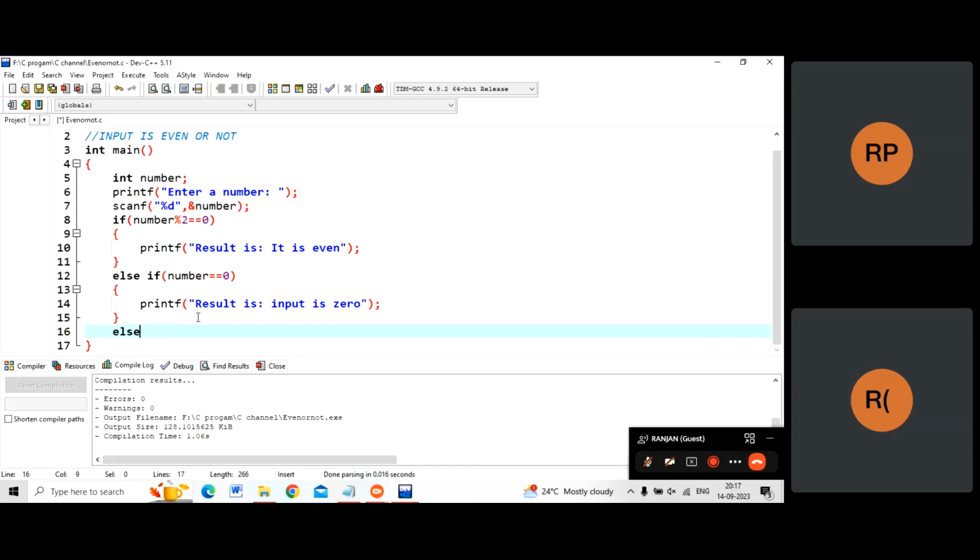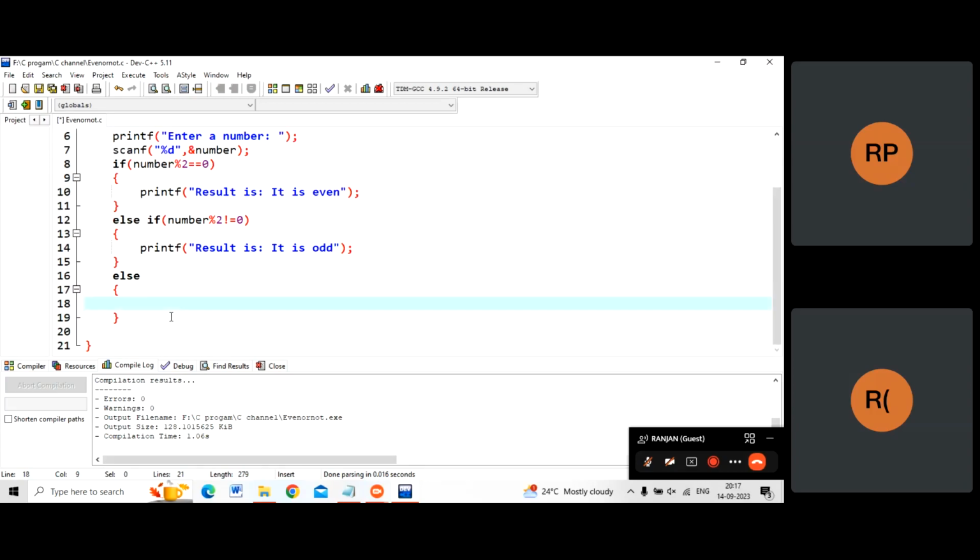Instead of that, I just want to make a small change on this. If number modulo 2 not equal to 0, then it is an odd. Else, what I'm giving is printf, the number is 0. Like that I'm typing. Input is 0. Let's see what happens.